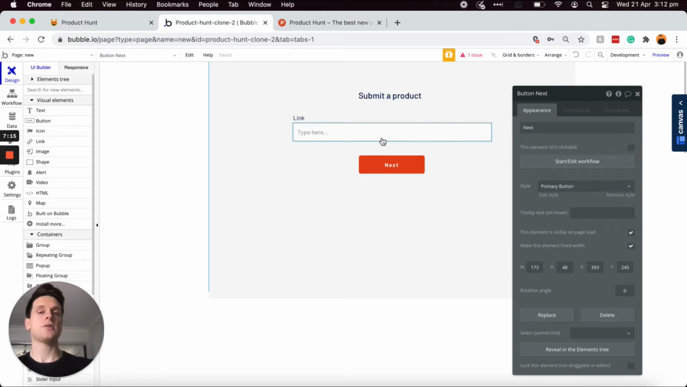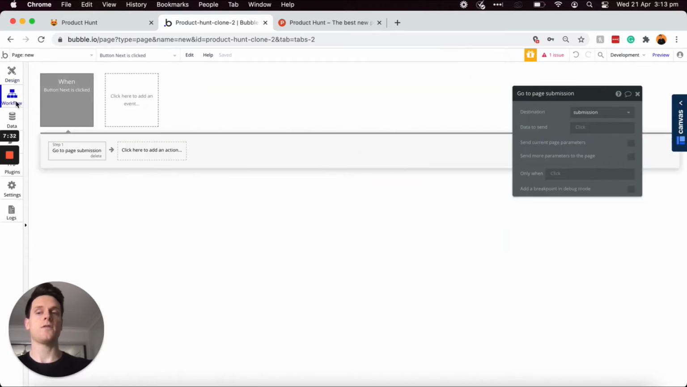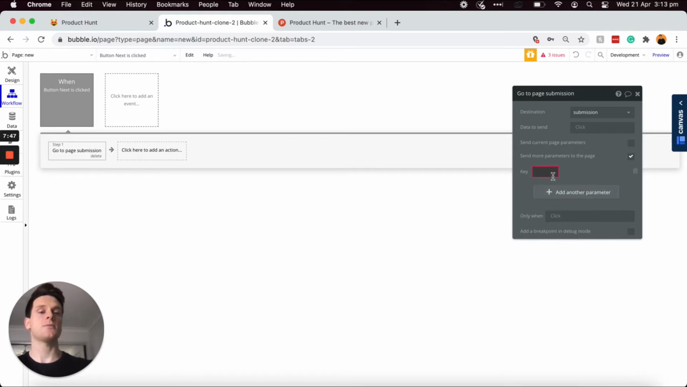And essentially what this does is it allows you to attach a value within your URL string that's sent through to a page, which you can then extract on your next page and use that value anywhere you would like. So the way I'll be doing this is jumping into my workflow editor, and on our redirect action here, where I'm sending someone to the submission page, I will tick this box to send more parameters to a page, and then I can add a custom parameter.